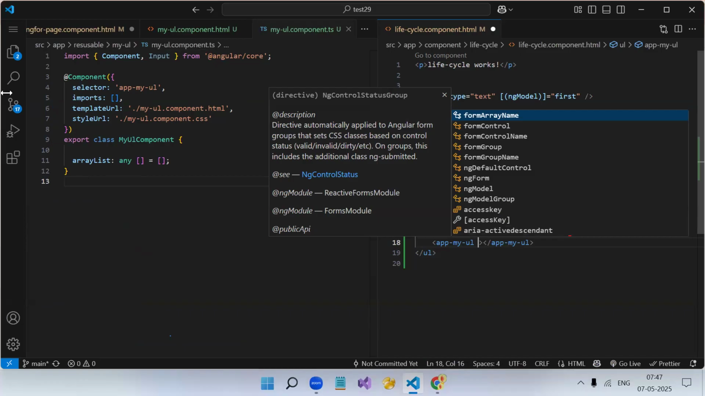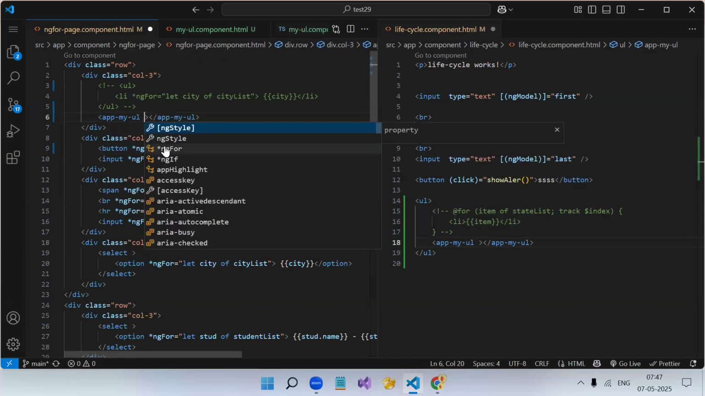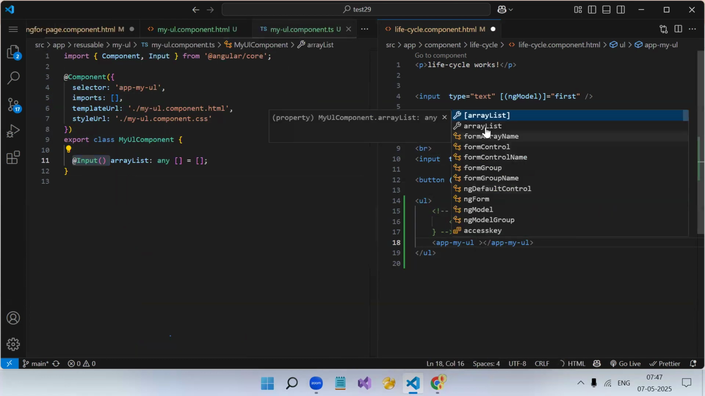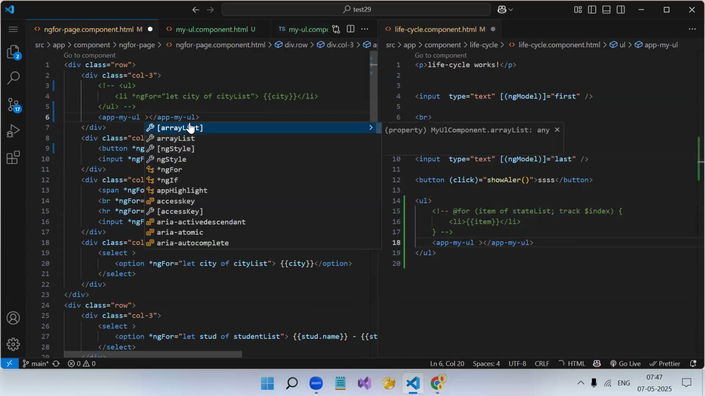Getting it? If I remove that input, now it's not coming over here. If I again add it, save it, it started coming. Can we also use it in any other component?